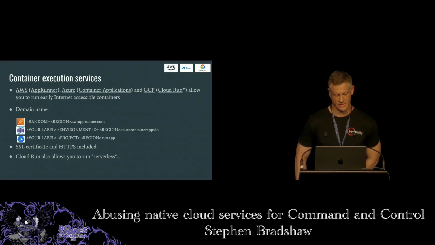Next category is container execution services. These are essentially services that make it easy for you to run a container, like a Docker container, on the internet and make it accessible to web traffic at, again, a cloud-provided domain name. So the services are AWS App Runner, Azure Container Applications, and GCP Cloud Run. You get HTTPS for all of these set up for you.